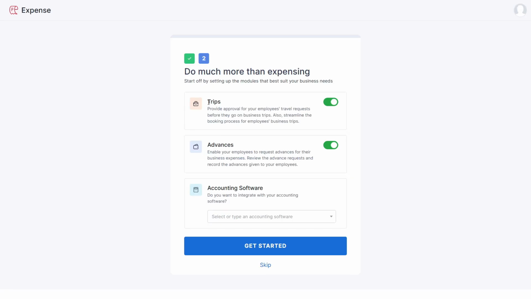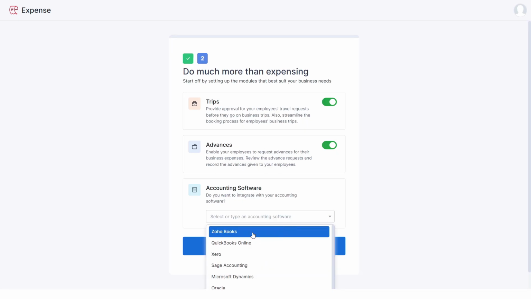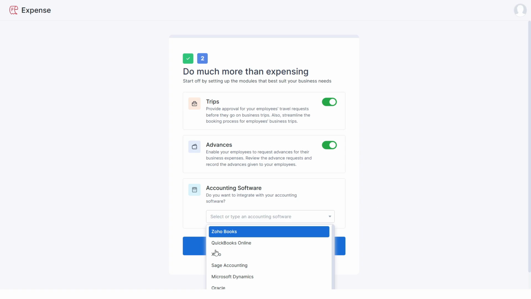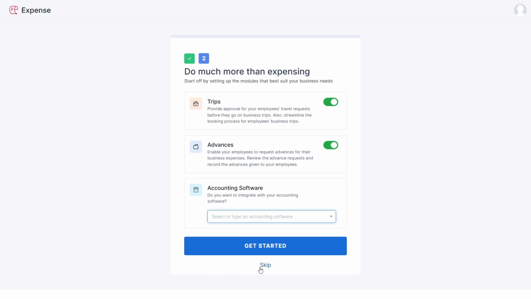You can choose whether you want to use Zoho Expense for trips, advances, or accounting software integrations. It also allows you to select your accounting tool if you use Zoho Books, QuickBooks Online, Xero, Sage Accounting, Microsoft Dynamics, Oracle, or SAP. If you're not sure, simply click Skip for now and continue.